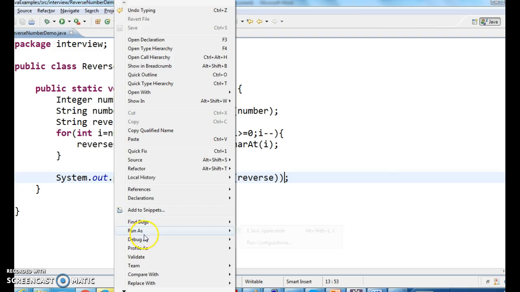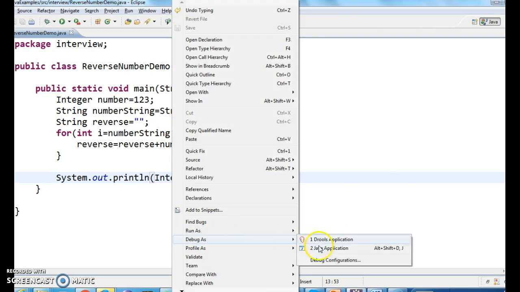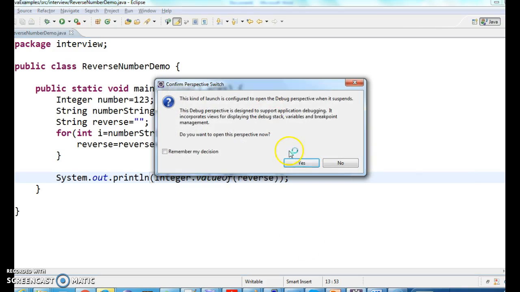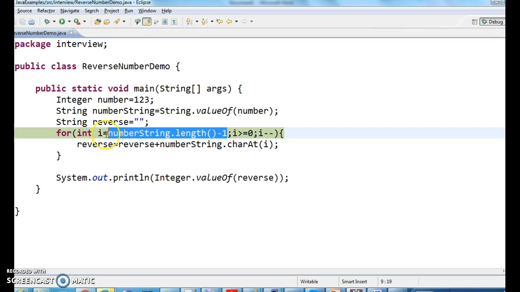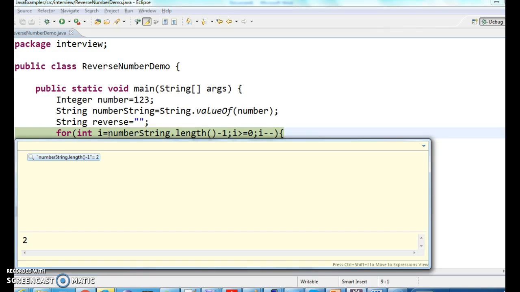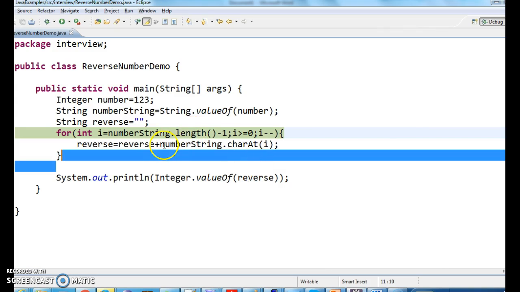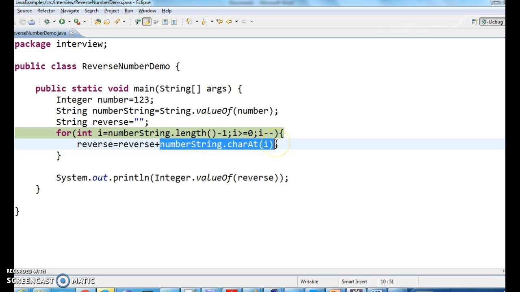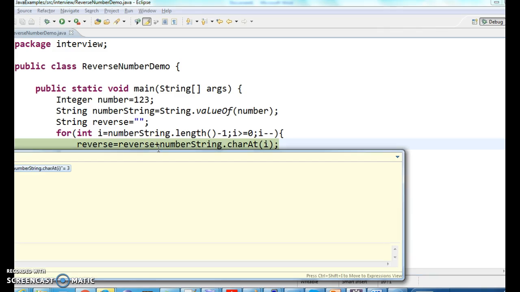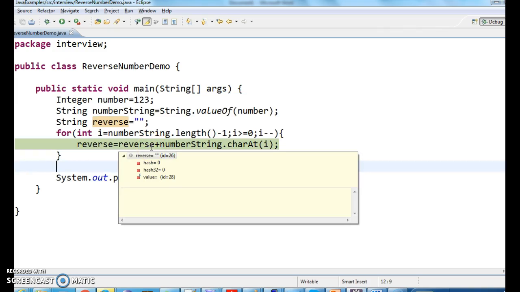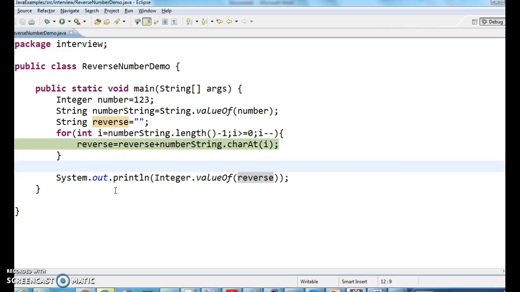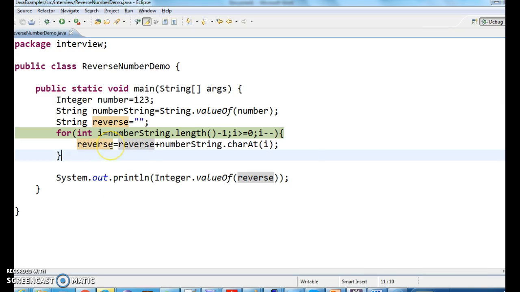Let's debug the program and see the output first. Debug as Java application. See here, first int i equals numberString.length() minus 1, so i will be 2. Now numberString.charAt(i) will give you 3. That means I am extracting this character 3. Now reverse is initially empty. Now I am adding reverse plus 3, so the reverse will be 3.